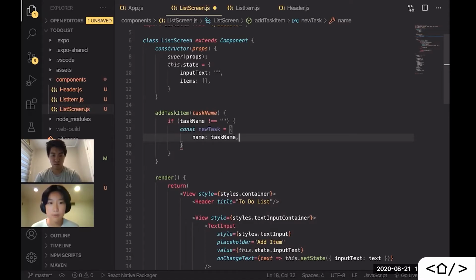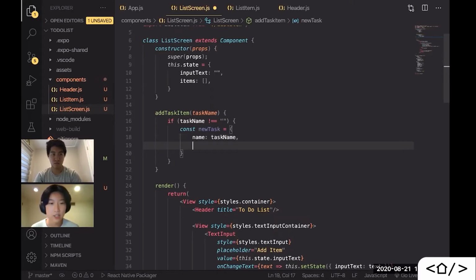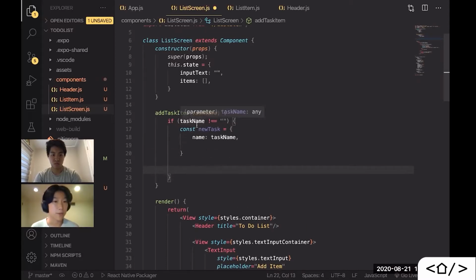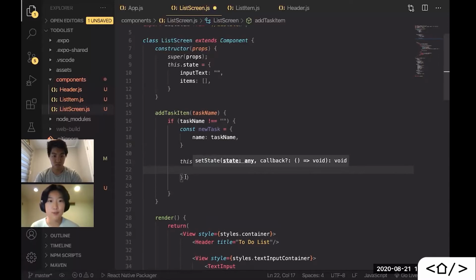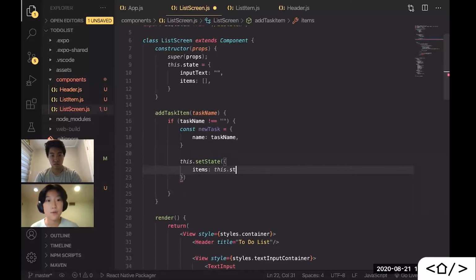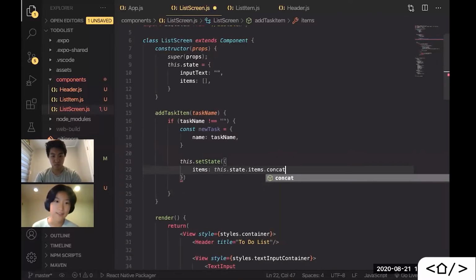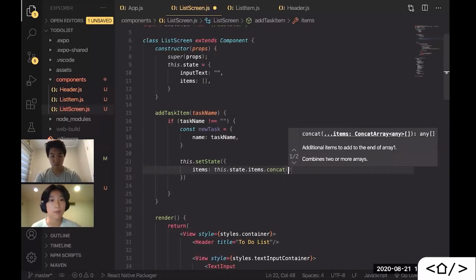Once we've made this object, we can change our state by adding this object to the items array. Like I mentioned before, state is meant to be immutable. Whenever you want to change the state, you must use the setState function. So instead of using the traditional JavaScript array push here, we're going to use concat to add this task to our existing array list, basically making a new array for the items state variable instead of mutating the one that already exists.